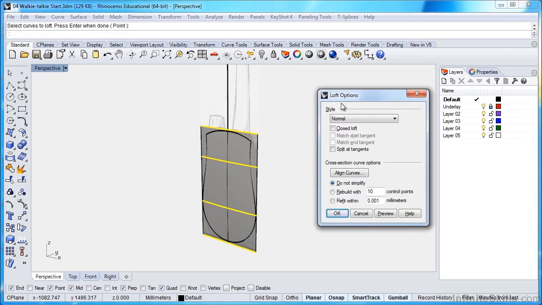And I have a few different options, but in this particular case, we're just going to stay with all the stock options. We just want to do a normal loft. We're not going to try and close this. We don't want it to wrap back around on itself. And we don't need to simplify any of these. We can just leave everything exactly the way it is.